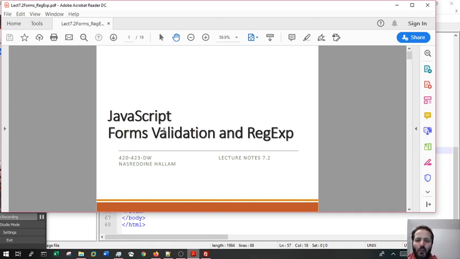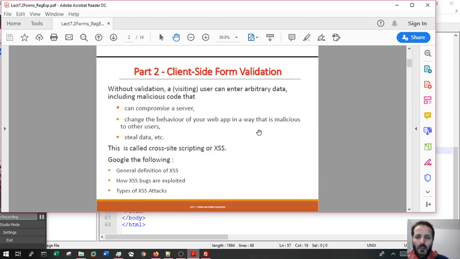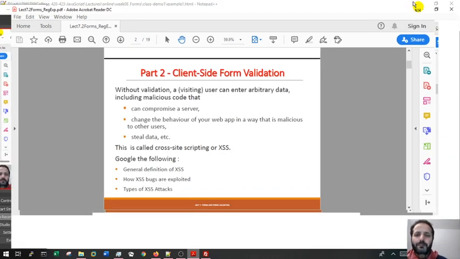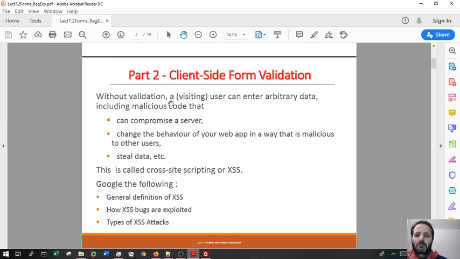In this lecture, we're gonna see how to validate, clean up, and sanitize a form using your own JavaScript function, and or using the JavaScript object regular expression. So let's start. Now, without form validation, your end users can enter any data that is unclean, okay?